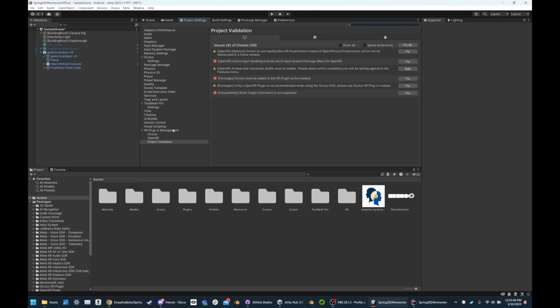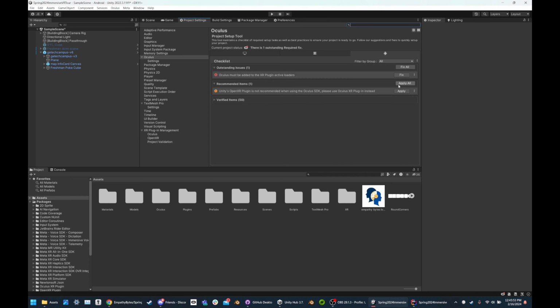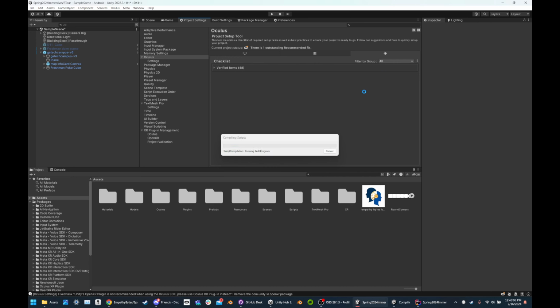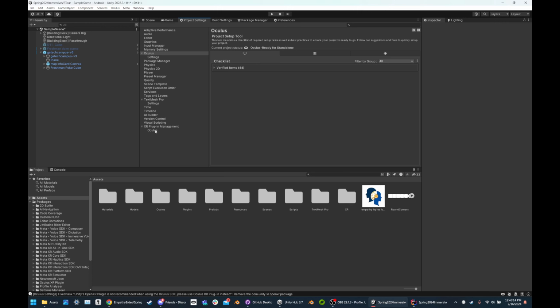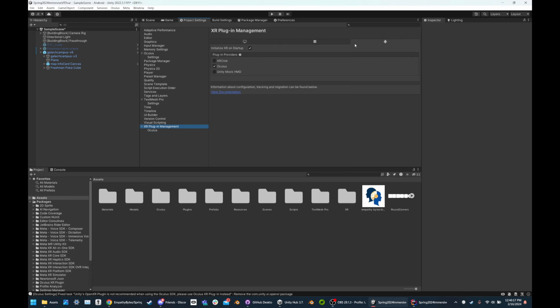So yeah, I've left it up. If you go into here, it says Oculus must be added to the XR plugin active loaders. So you just click Fix All, Apply All. It says OpenXR plugin is not recommended. Apply all, and then it will think and it will fix it, and you're good. It's just stuff like that. Okay, that should be good. Yeah, it's all fixed.